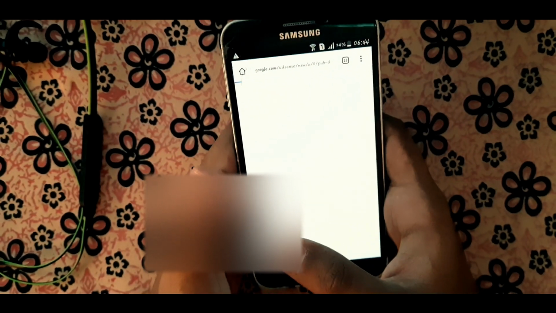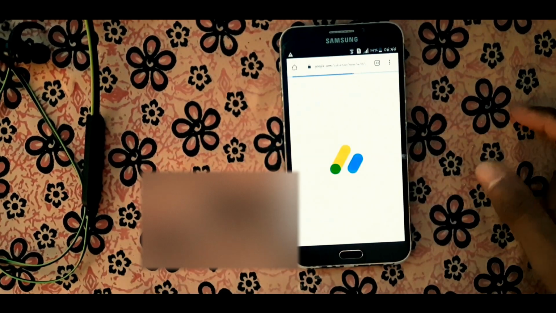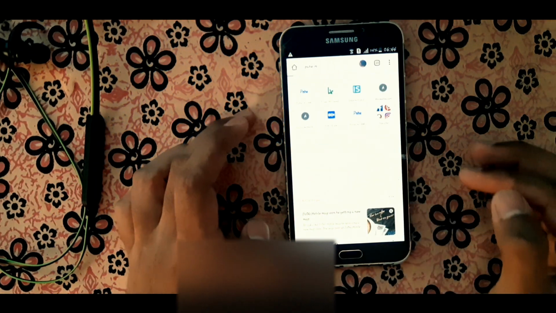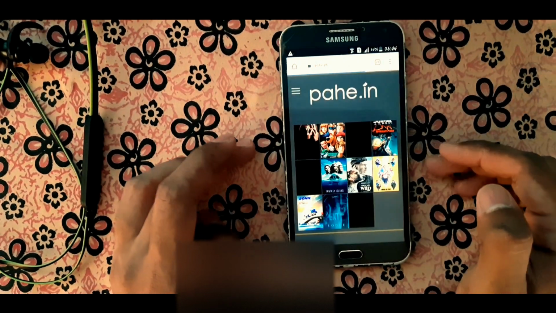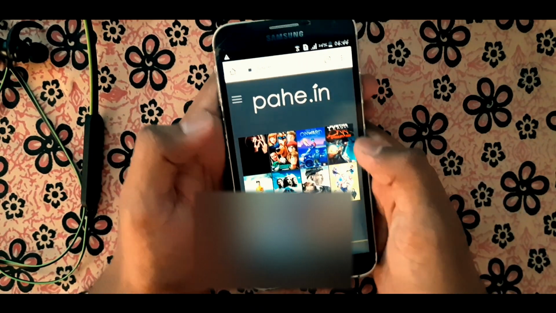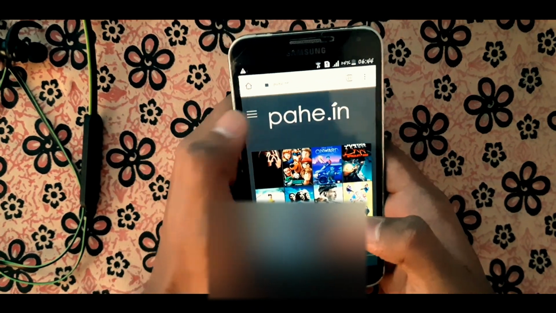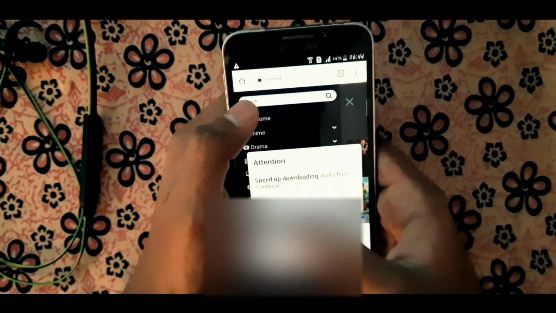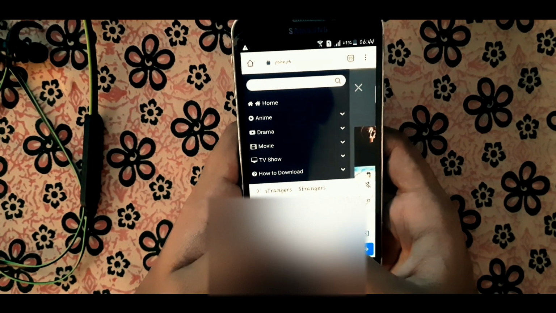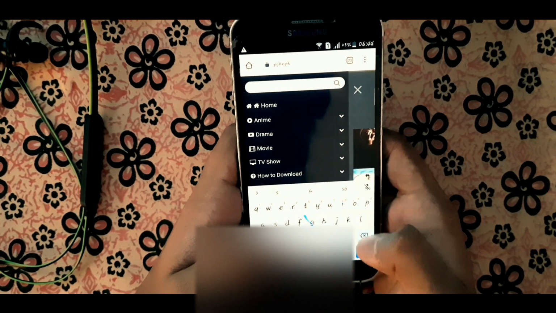That's it. And now you have to open your browser and search for Pahe. Click on go and the website will appear. You can already see a few movies are recommended here. Go to menu and search for the show or movie you want. I'll search Stranger Things.